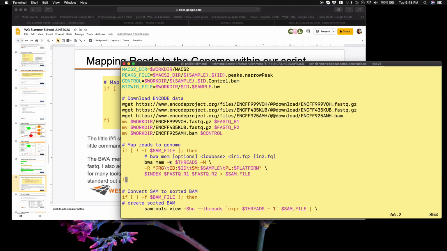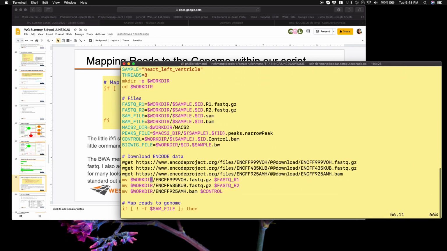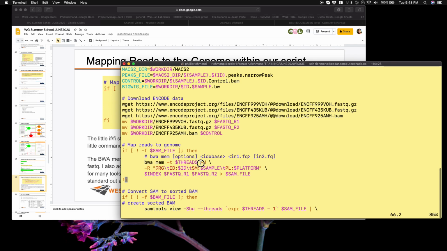So again, BWA mem, the options that we are invoking in addition to the basic default parameters is we're going to use the -t option to specify the number of threads so that we can get this to multi-thread with the 8 CPUs. We are using the -M option to allow reads to have secondary mappings. And then we are also adding a read group identifier, which will be useful if using tools like GATK, Genome Analysis Toolkit, which require such read group identifier information.